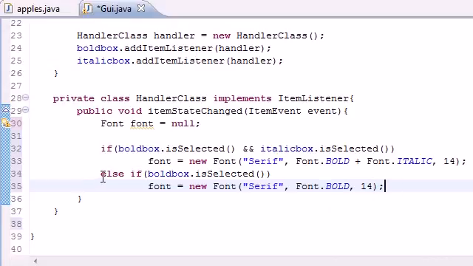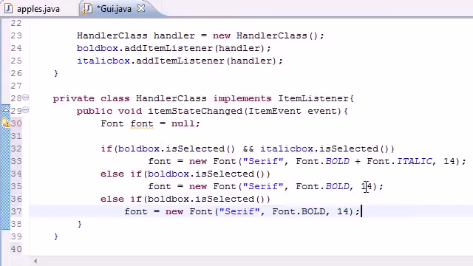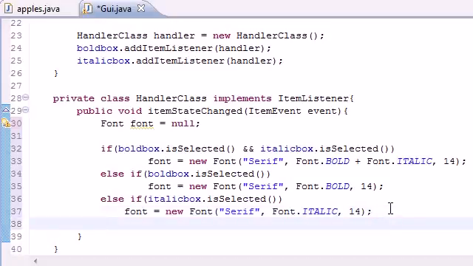So now let's go ahead and make another else if for only if the italics is selected. So copy, we're getting real lazy here, but really efficient. How awesome is that? Italics, what's the name? Italic box, there we go. Is selected, then we want to change the font to font italic. So now we only have one other option.